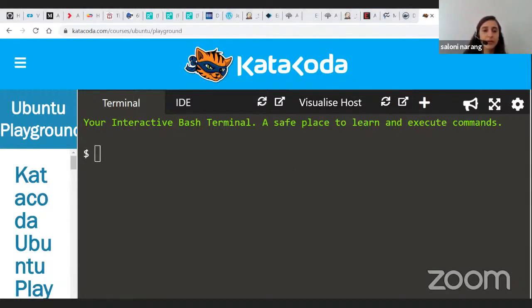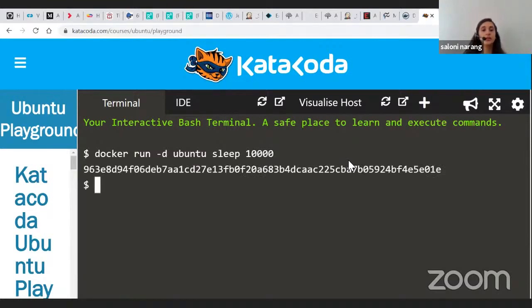For that, I will be running an Ubuntu container in detached mode, and I will explain later what detached and attached mean. You can also go ahead and try it with me. You can run an Ubuntu container and make it sleep for some time. This command will run in the background. So now our container is running, if you want to check it.